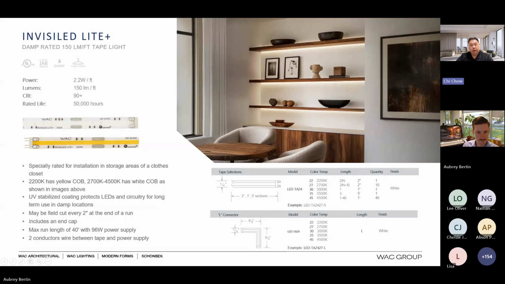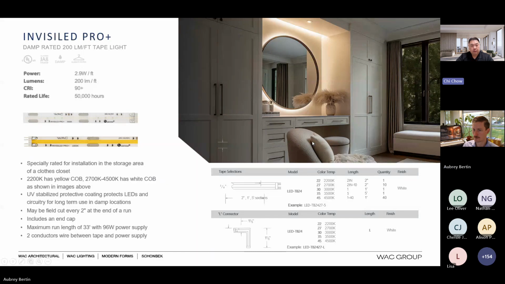The next one is our Invisalite Pro. Next slide. Oh, sorry. Yeah. The Pro Plus is pretty much one of our top sellers, between the Pro Plus and the Pro Plus 2. This is 200 lumens, which matches up with our traditional Pro, which is our number one seller to this day. Same thing, all 5 different color temperatures, now with the 22 and the 45 added.